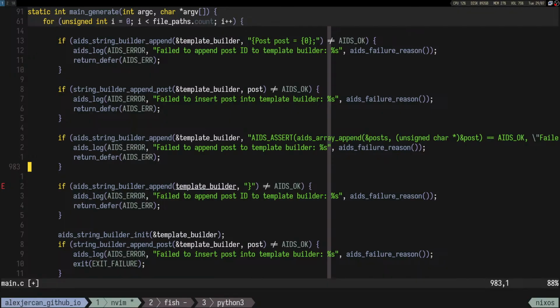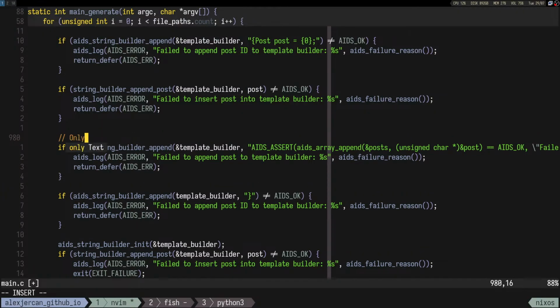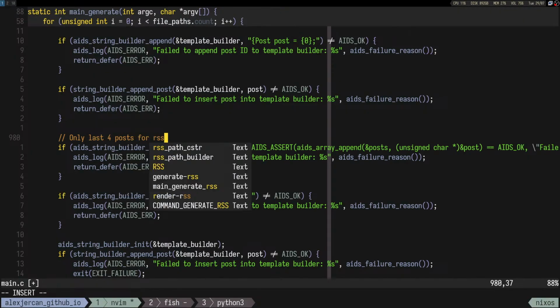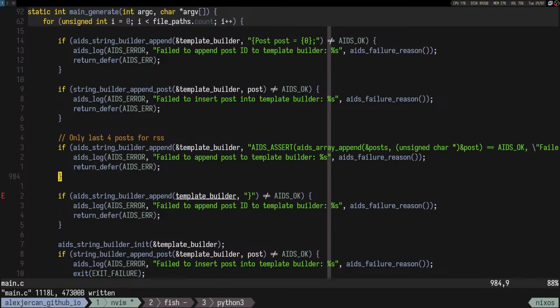I'm just thinking, can we do the same stuff, but nah, I don't think that would be. I think this would be a bit easier. So yeah, I mean, we still kind of want to append it, but maybe only the last 4 posts for RSS, something like that, right? Not sure yet.